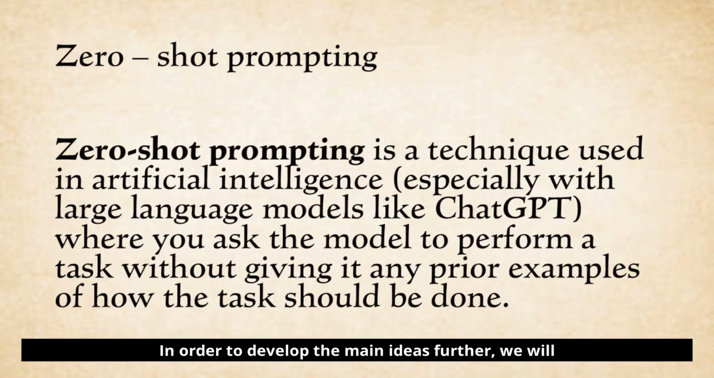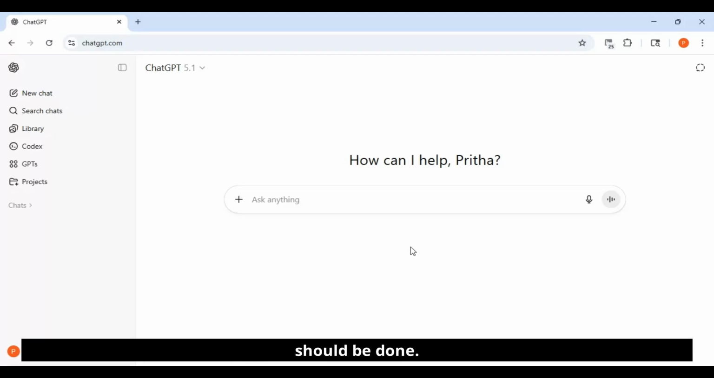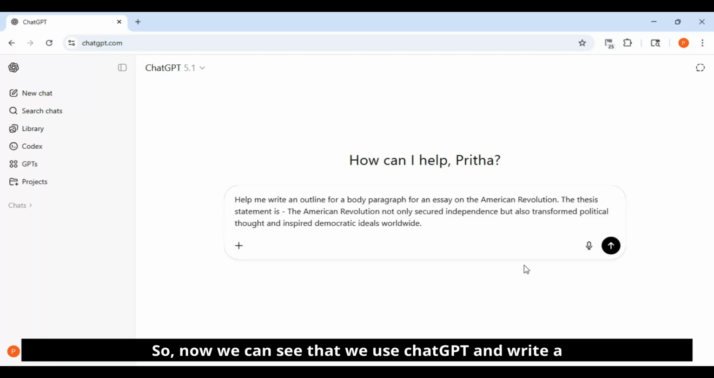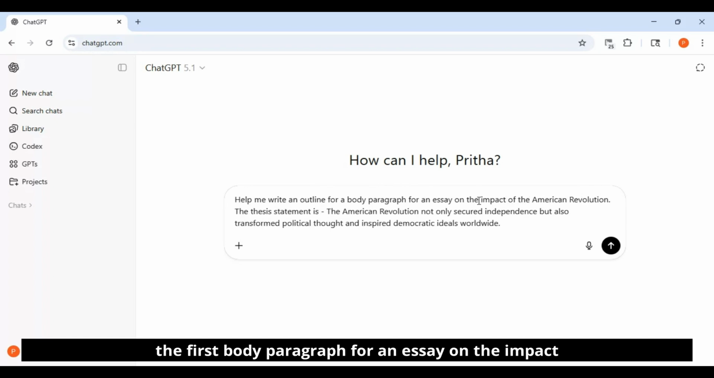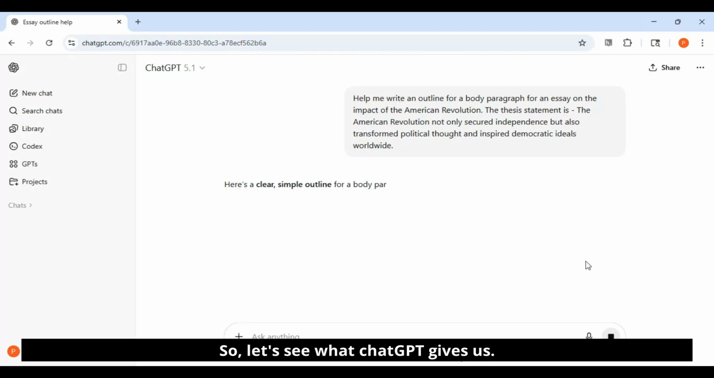In order to develop the main ideas further, we will first look at zero-shot prompting, which is a technique wherein we use a large language model such as ChatGPT to perform a task without giving it any prior examples of how the task should be done. So now we can see that we use ChatGPT and write a prompt to ask it for an outline for the first body paragraph for an essay on the impact of the American Revolution. And remember that you need to provide the thesis statement. So let's see what ChatGPT gives us.